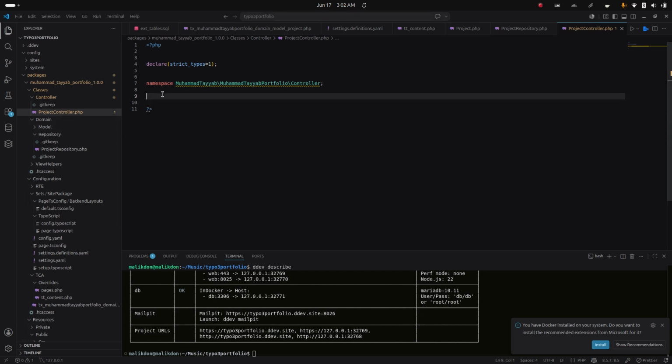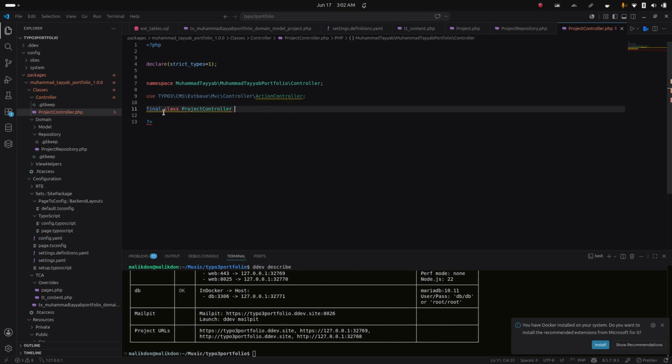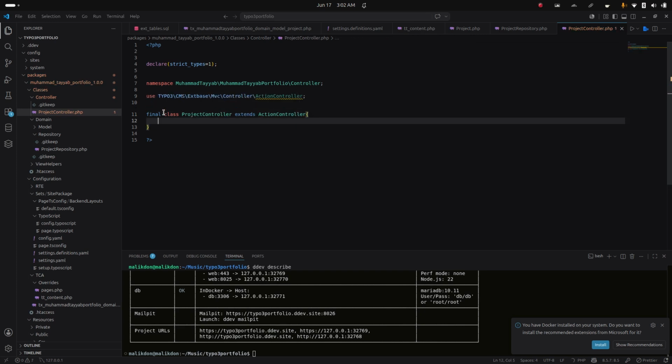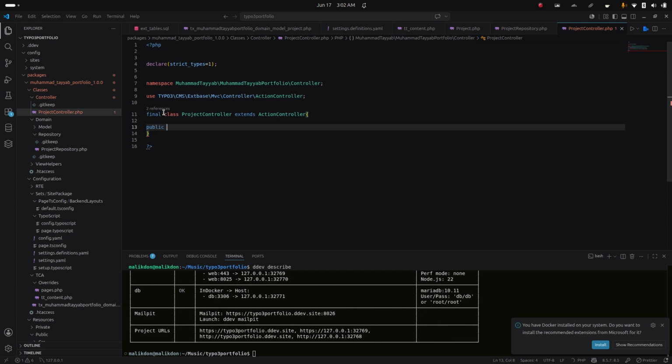When a user opens a page, the controller receives the request, interacts with the repository to get data from the database, and then passes that data to the view, the Fluid template, for display. This keeps our logic clean and separated.